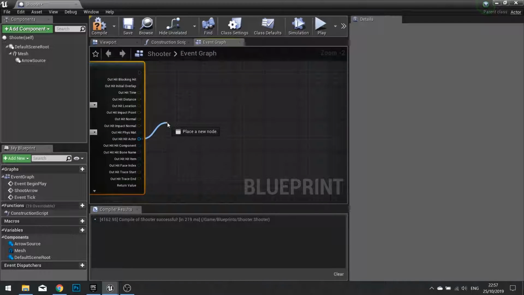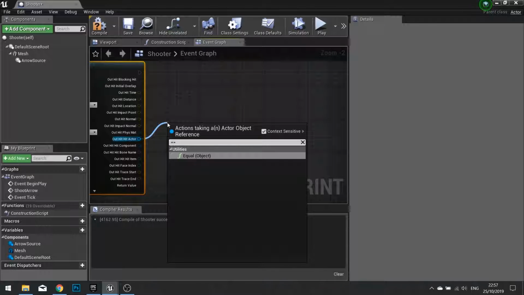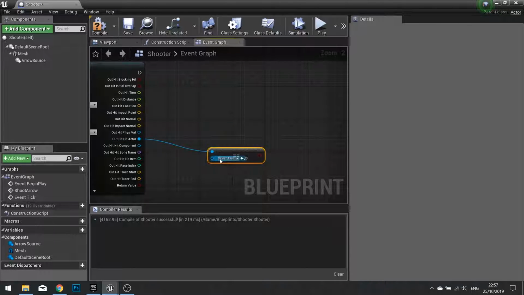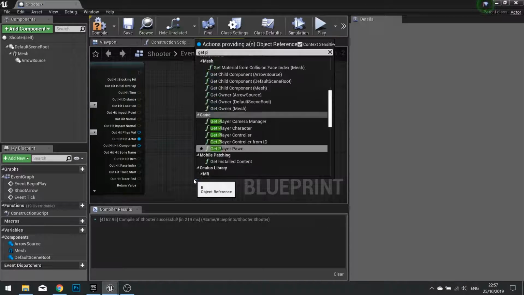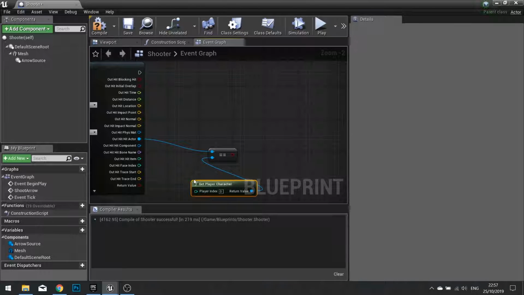From there, we're going to check whether or not we hit the player. So do equals, and the other object will be get player character. And now go into a branch.